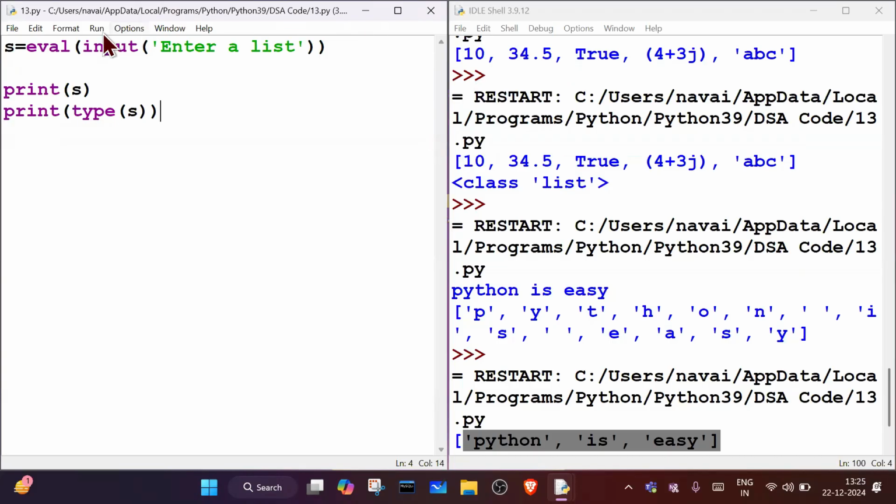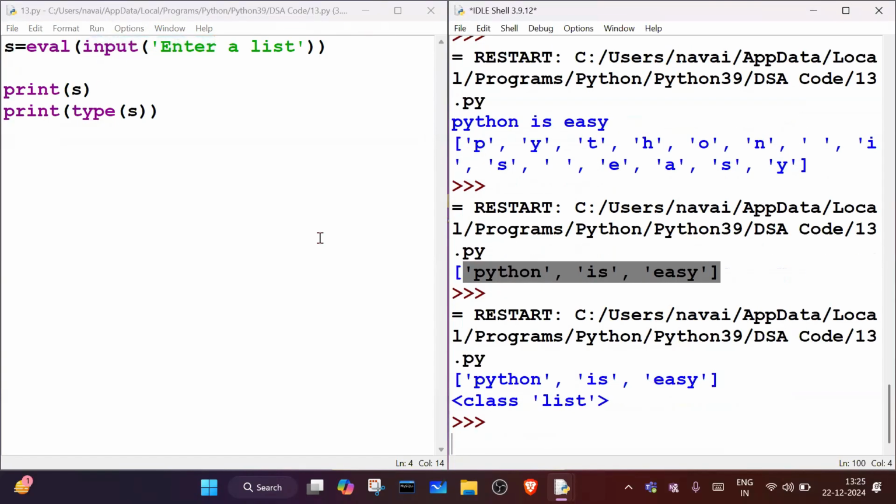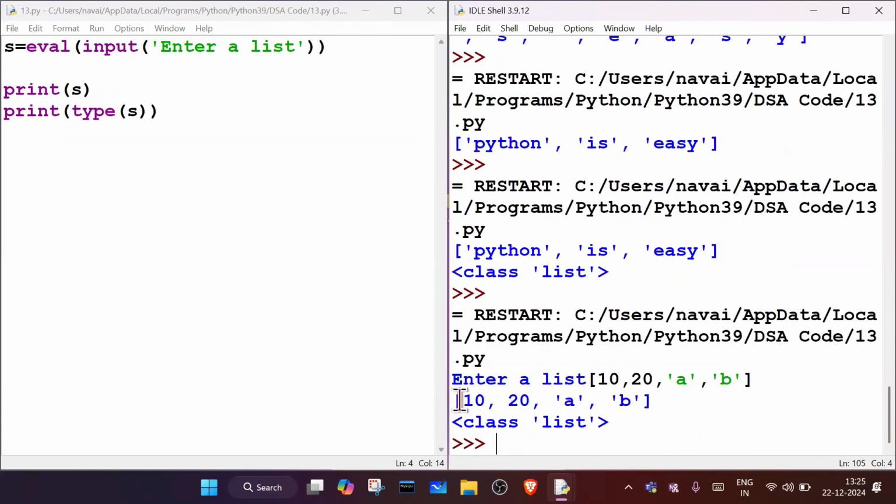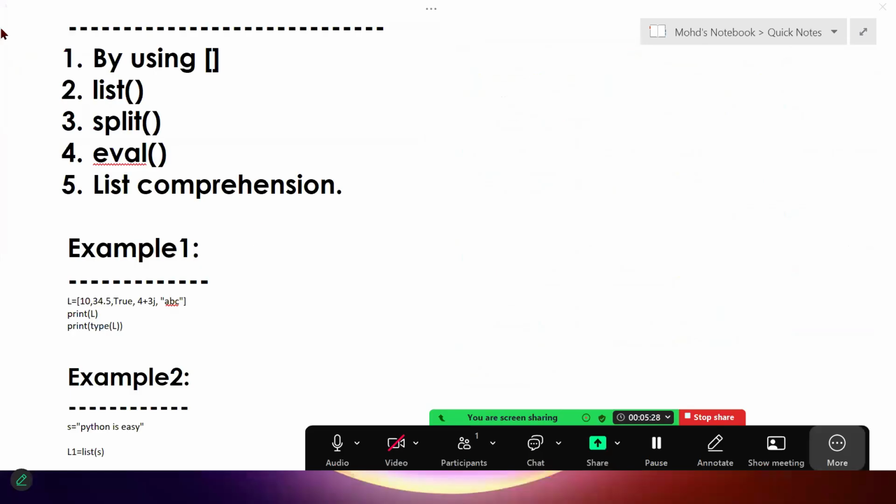Let me just execute. It is asking to enter the list. So I will create a list here. I will write 10, comma 20, comma A, comma B. So this list I have created. After pressing enter, my list is created and it is displaying. This is list type. So with the help of eval also, we can create the list.